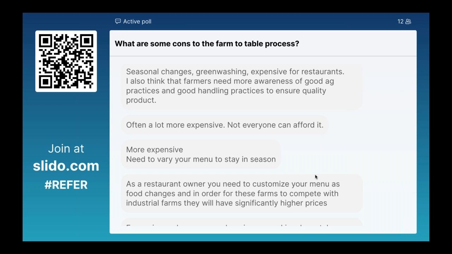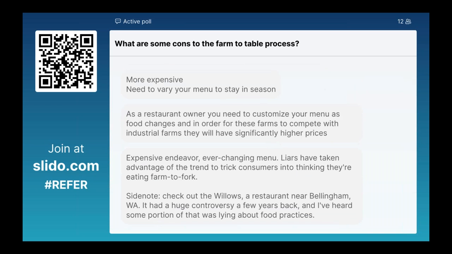As a restaurant owner, you need to customize your menu as food changes, and in order for these farms to compete with industrial farms, they will have significantly higher prices. It's an expansive endeavor with an ever-changing menu. Liars have taken advantage of the trend, tricking consumers into thinking they're eating farm to fork.